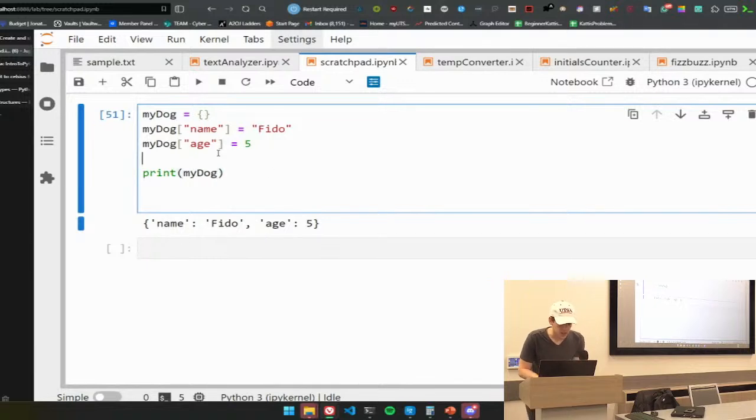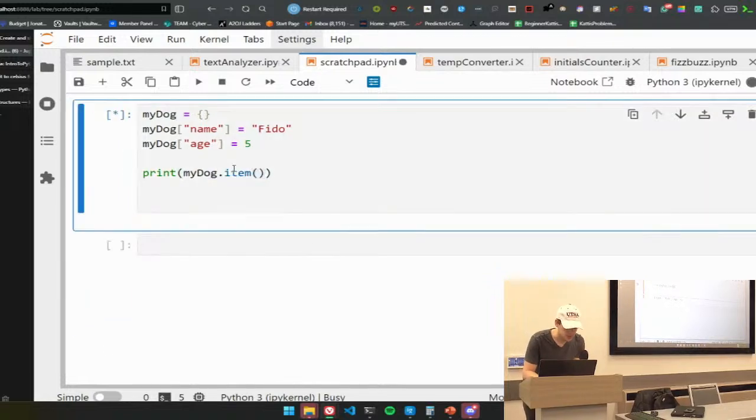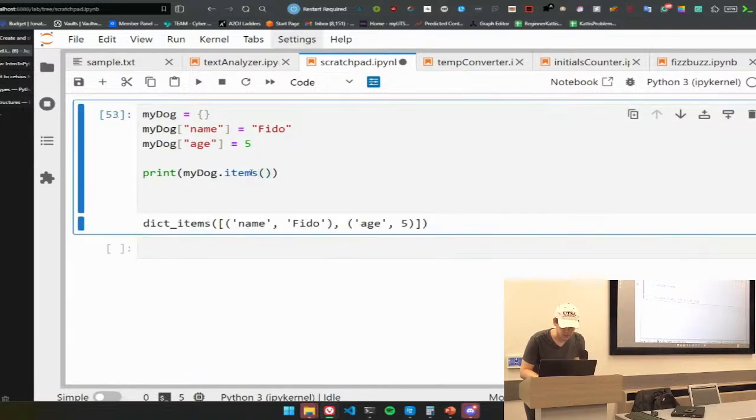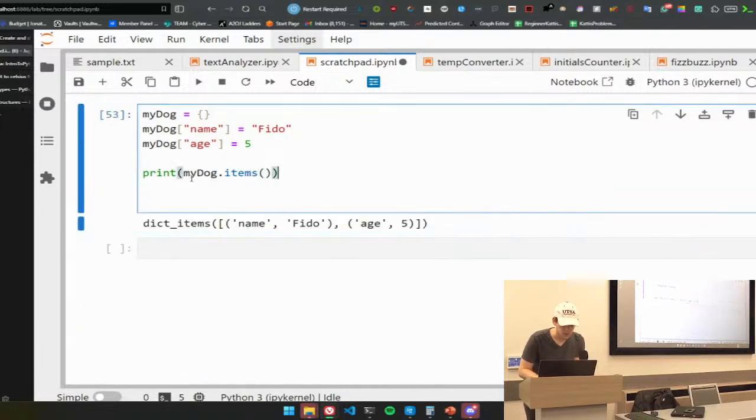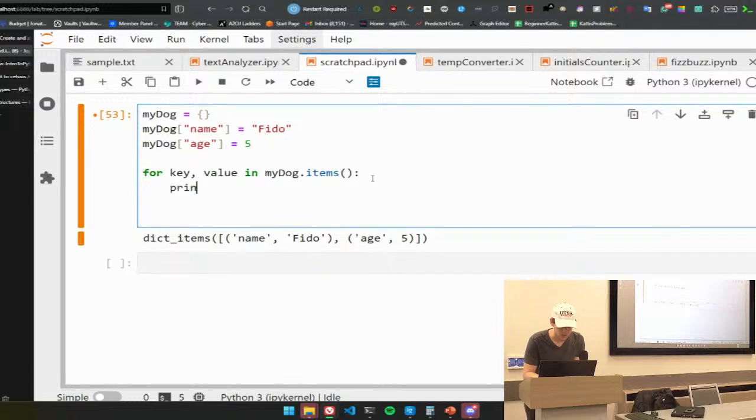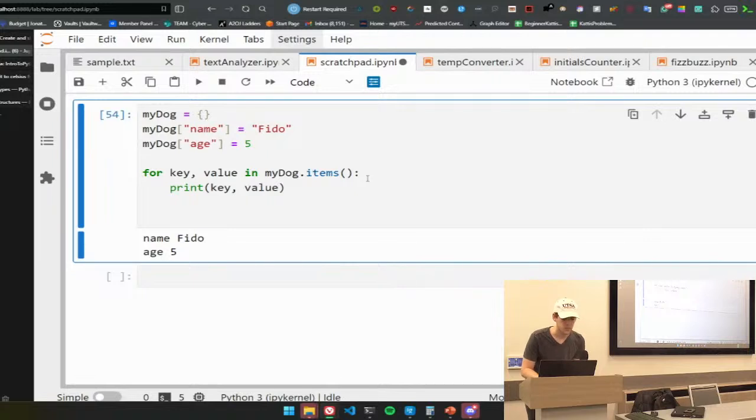You can, for example, do mydog.items. You can iterate through this for key and value in mydog.items. Print the key and the value. So you got your key, you got your value. You can iterate through it.